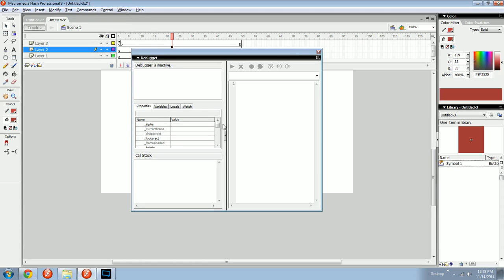The debugger. Nah, I don't even know what it does. I don't think anybody knows. No, people know what this does. This debugs.